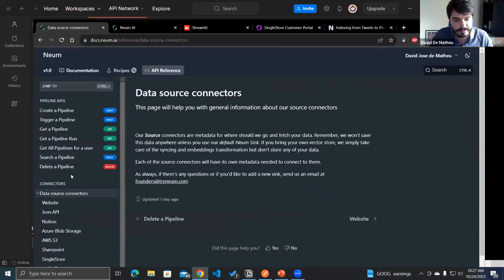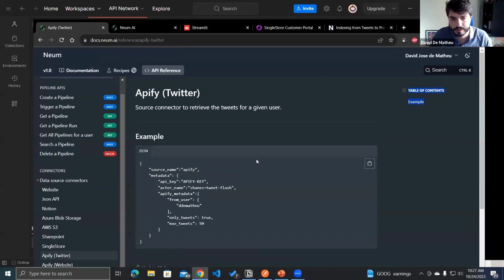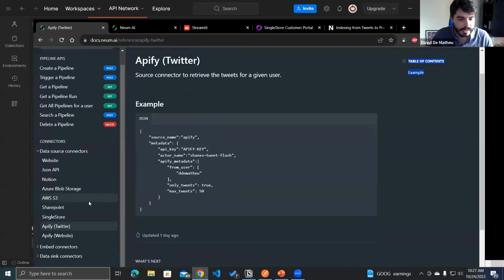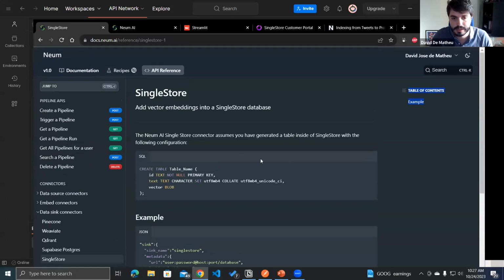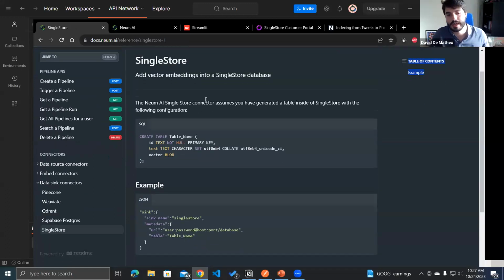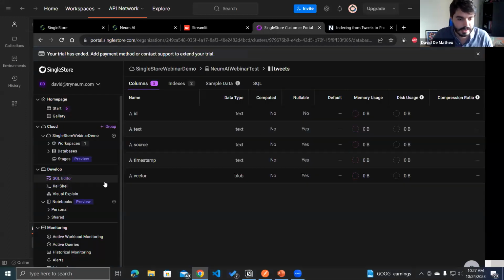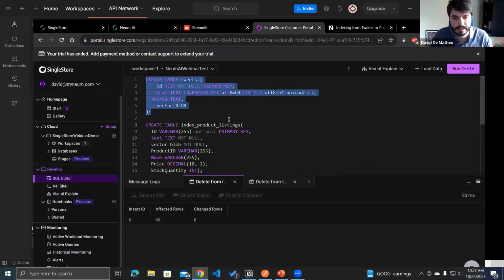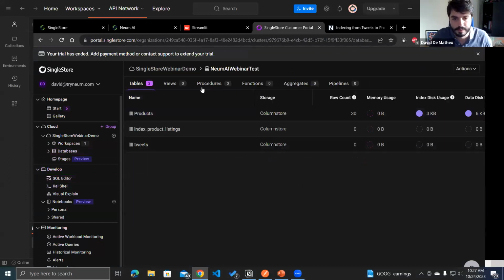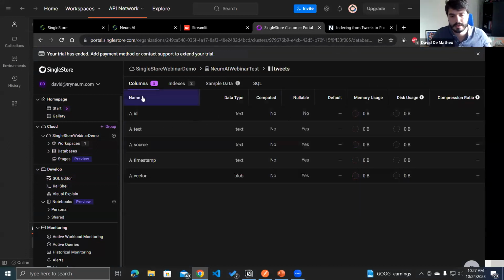For this first example, we're going to be leveraging Twitter, where we're going to be extracting tweets out. And then we're going to be leveraging the SingleStore integration to be able to drive vectors into SingleStore later. To get us started, the first thing that I'm going to do is create a table for the tweets that we're going to move in. This is the table that we're going to be creating. It has an ID, text, and a source. I have it already created here, and you can see that it is empty.